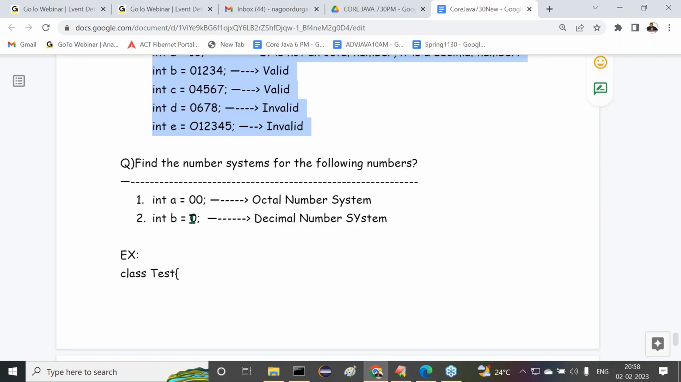Find the number system for the following numbers. Here I have given int a is equal to 00. This is the octal number system. Why? Because the rightmost 0 is the actual number, and the leftmost 0 is the prefix value. But int b is equal to 01, I have used it. That means no prefix, directly a number. So this is the decimal number system.